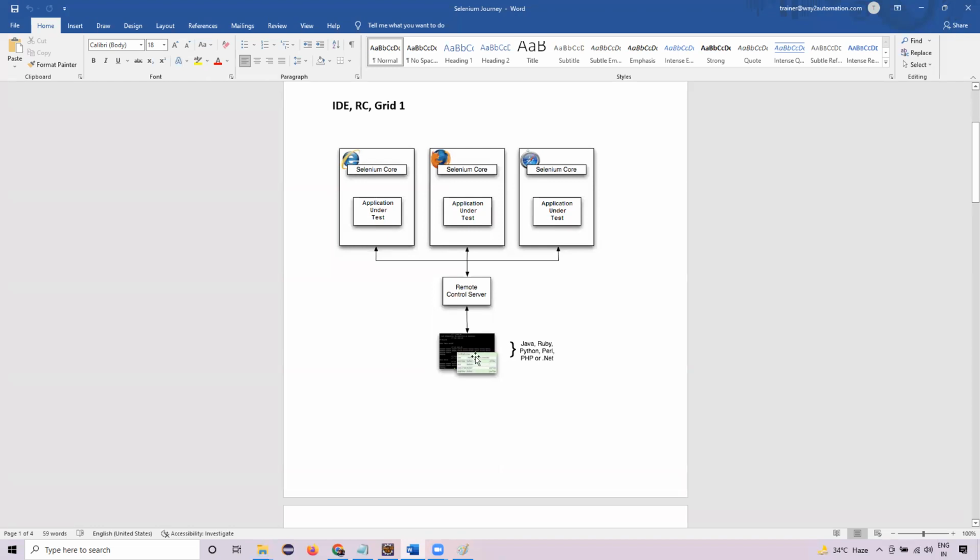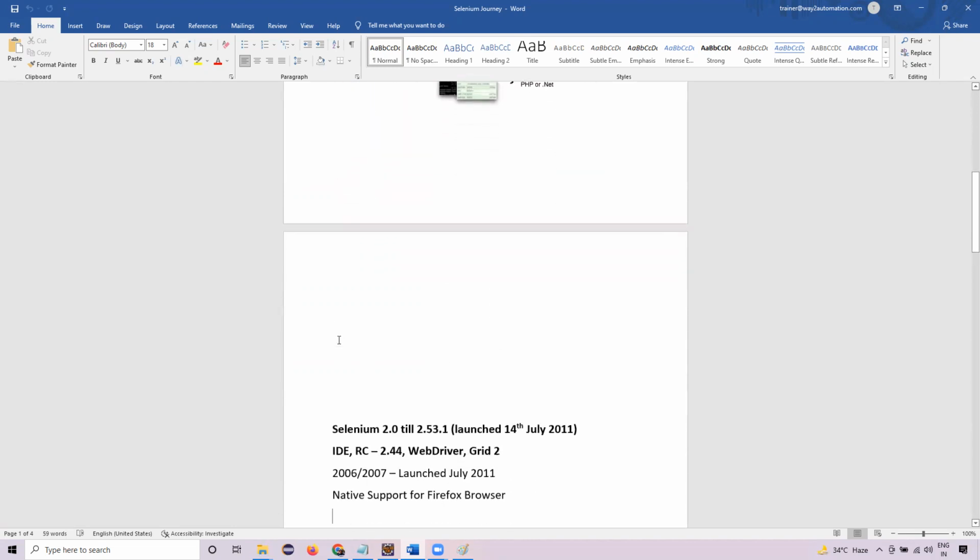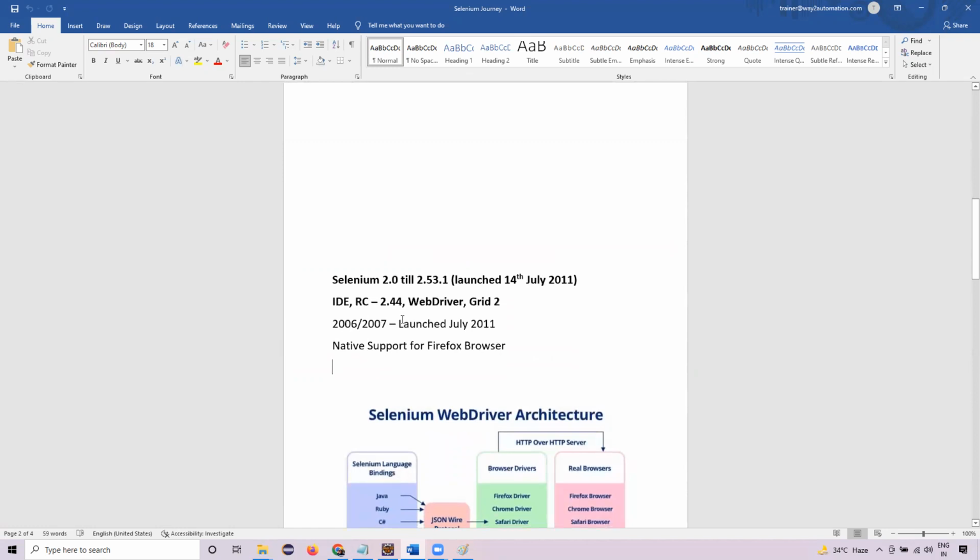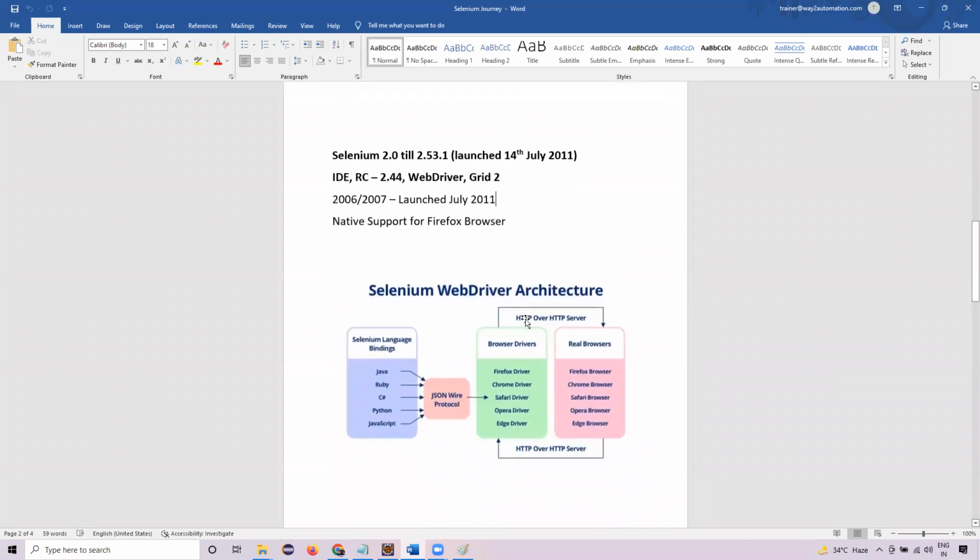Your code, when you run it, the request is sent to this remote server, the RC server. Then this injects JavaScript on your browser and performs testing. So JavaScript is executed inside the browser. This was the architecture of RC. Then later on, when Selenium 2 came into the market, it was officially launched in July 2011, WebDriver, right? And this was the architecture.